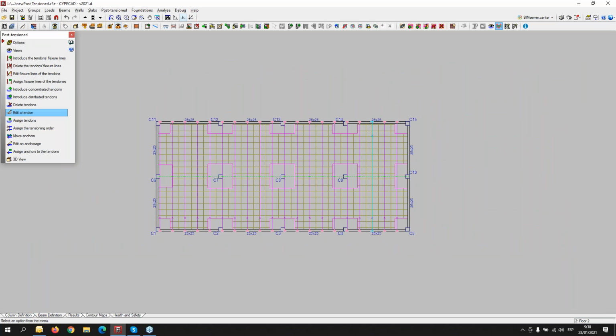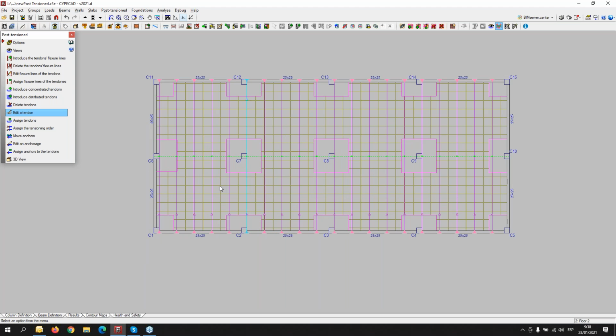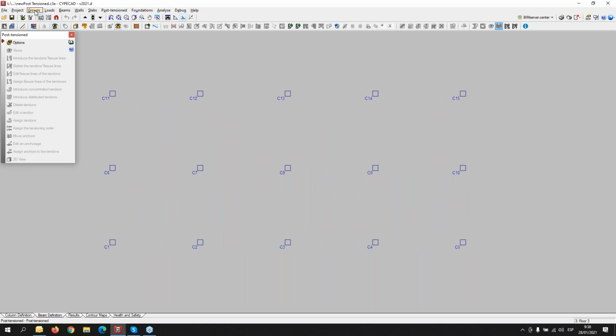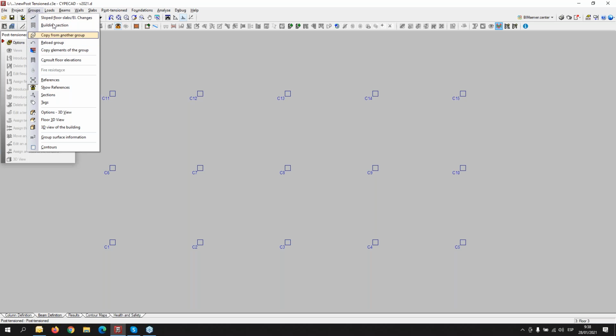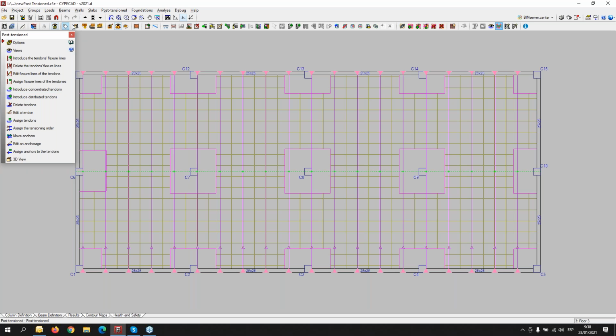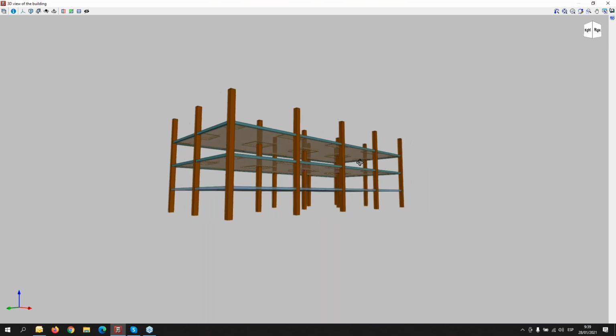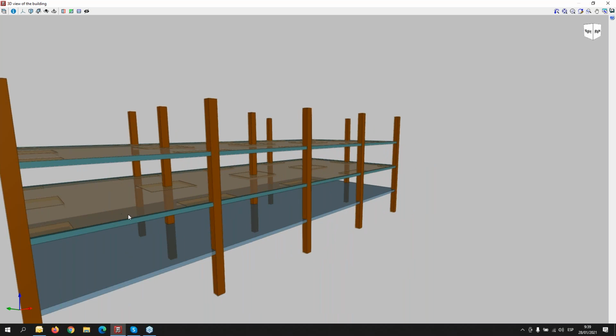So for example, here something that I will try is to define this level of the floor with the waffle slab, applying tendons in one direction, but in the next one I will use an option from the program that is copy from another group, and we copy all the different data from the second floor to the third floor.